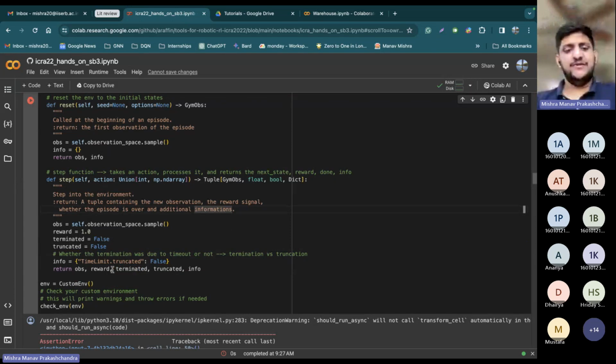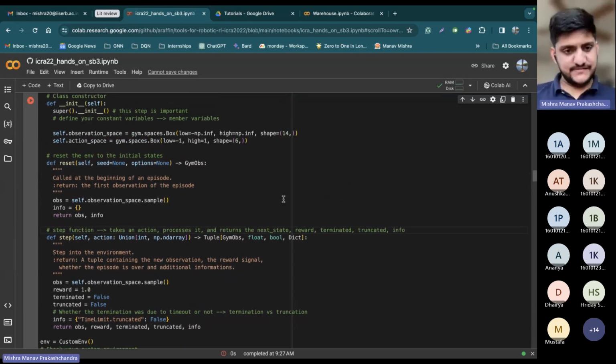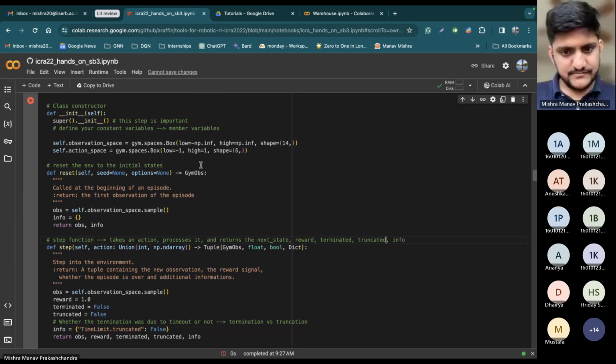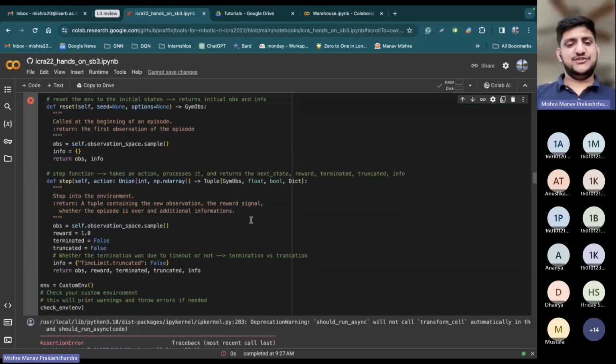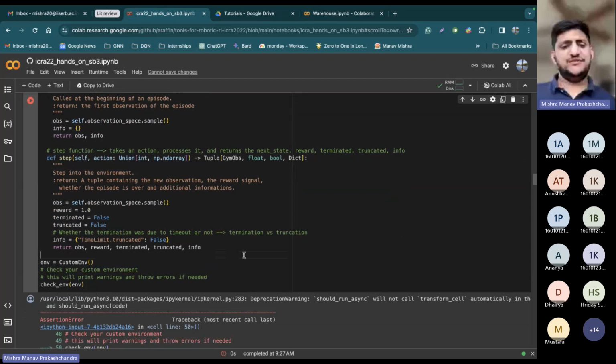Okay, so now we don't have done info. Instead, we have terminated. That's the word. Or rather, it doesn't matter. It should return 4 values eventually, right? The variable name is irrelevant to us. Yeah, this returns initial obs and info. Okay. This needs to be kept in mind, and I think we should be good to go.